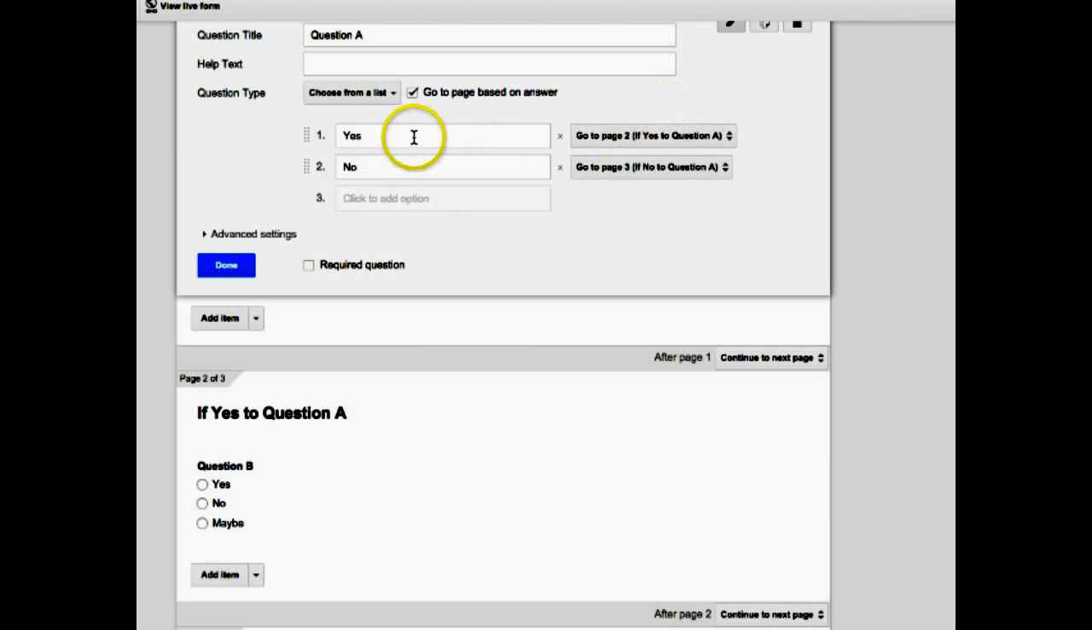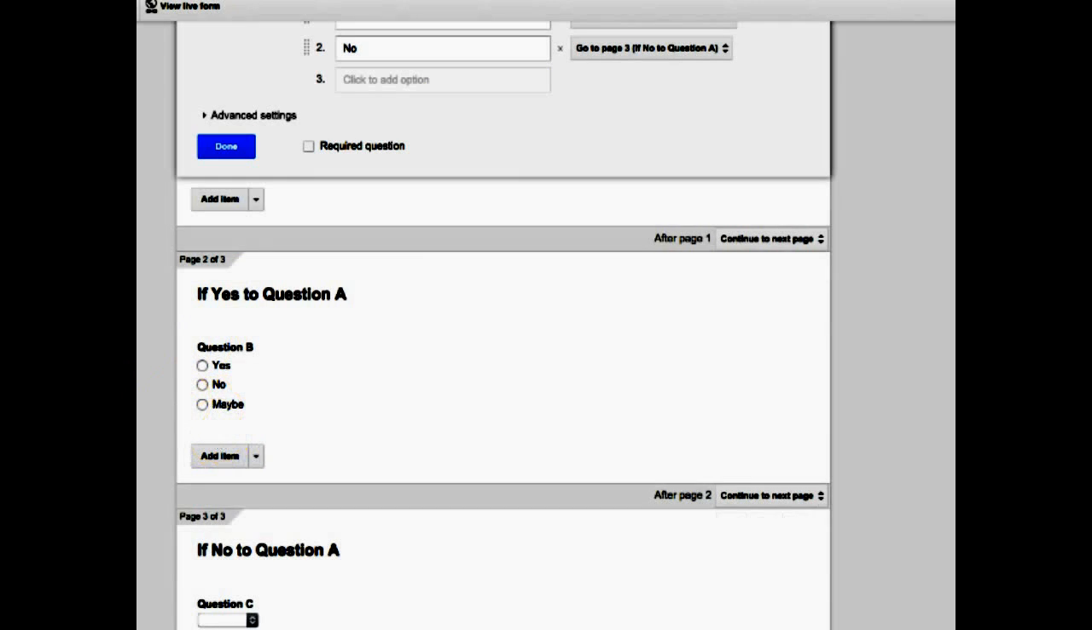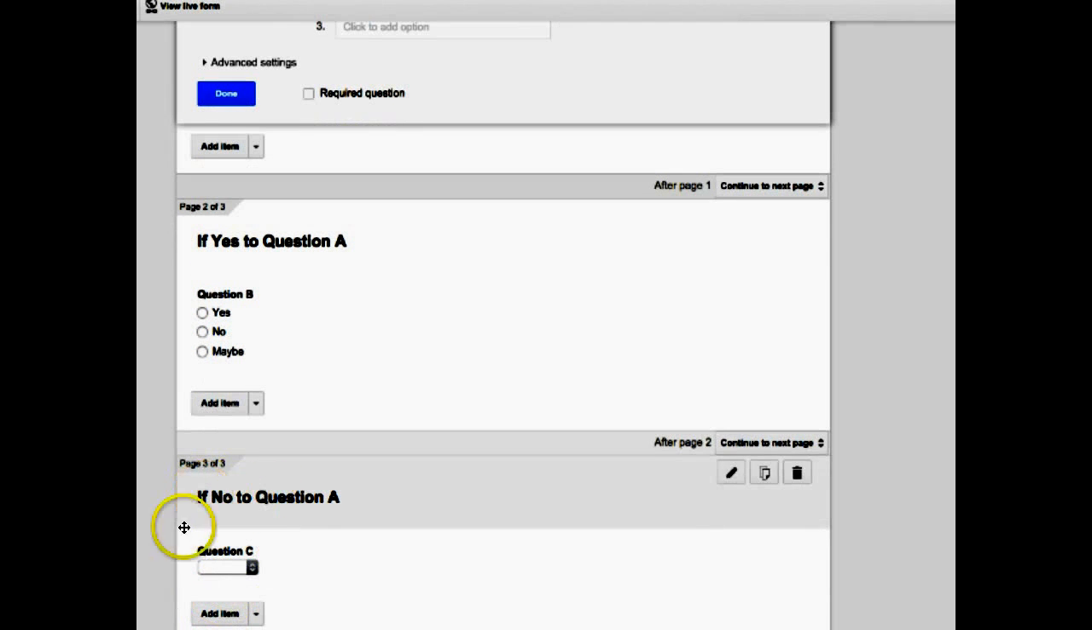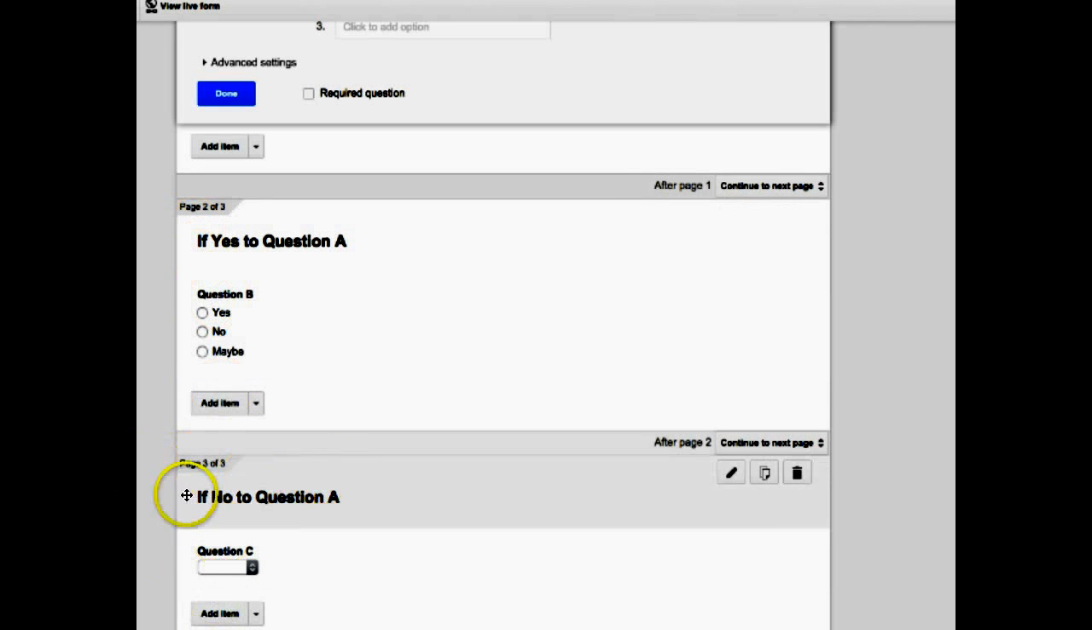So if someone said yes to question A, then they're going to be taken to question B down here on this page. Remember our separate page. And they're going to be given their options. And if they answer no, what they're going to see next is question C, right? So they're not going to see this. They're going to go to the if no if question A.